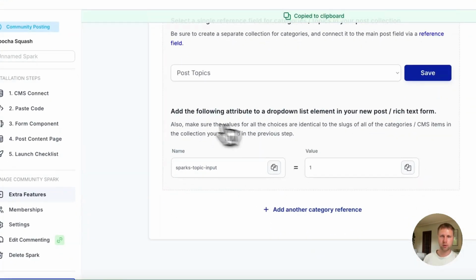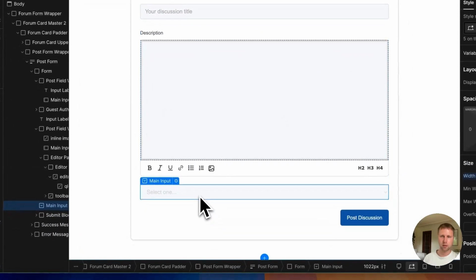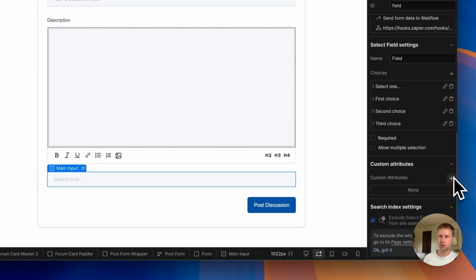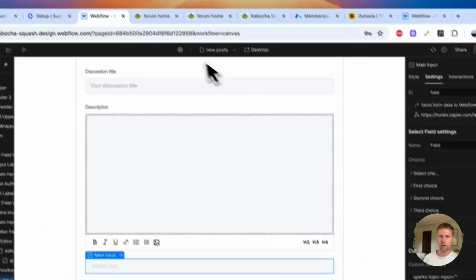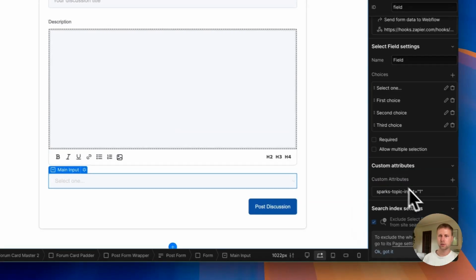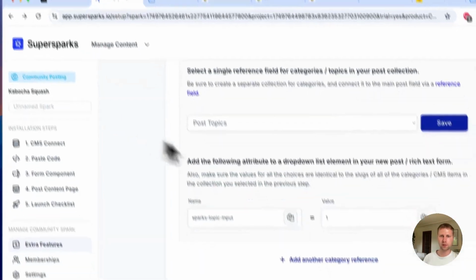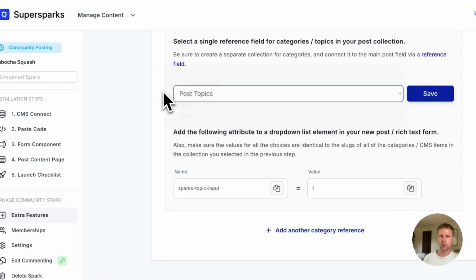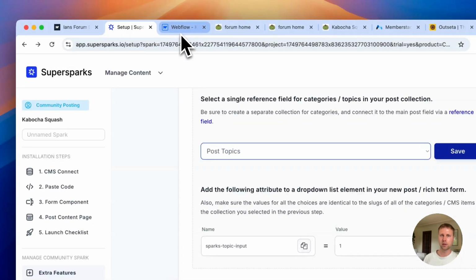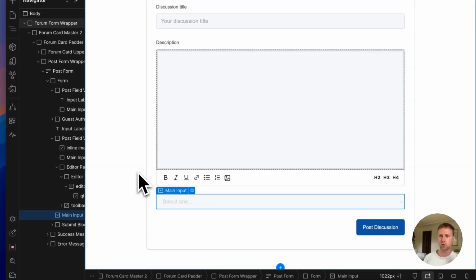And then we can get started adding the attribute from Supersparks into the settings. So just going to paste in the name provided, and then we're just going to set it to value 1. So you can actually set up this feature for multiple reference fields inside of Supersparks, but just for this demo, I'm only going to do this for 1.